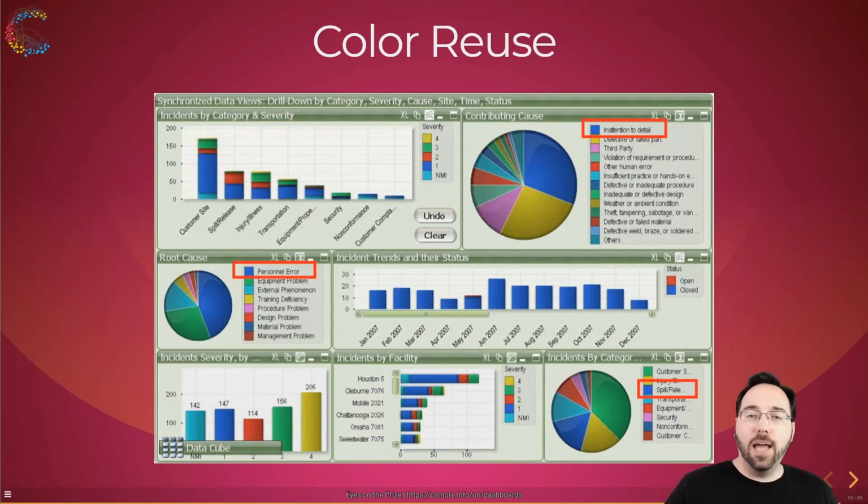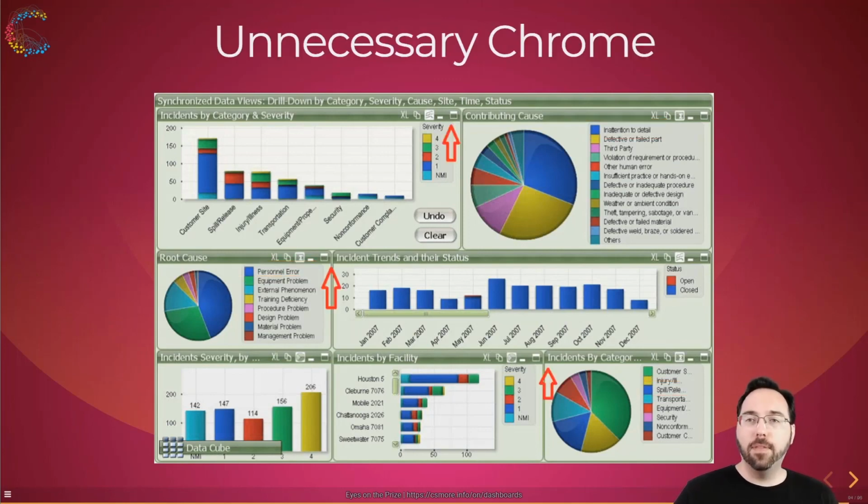There is color reuse. I see blue, blue, blue. I assume all of those blues mean the same thing. They absolutely don't. Now, fortunately, in this case, it's not a color shift where attributing cause is inattention to detail, and then down in root cause, inattention to detail is something else. So at least they don't reuse categories with different colors. But reusing color gives us the impression that these things are related, that these things are tied together when they're not. There is this unnecessary chrome.